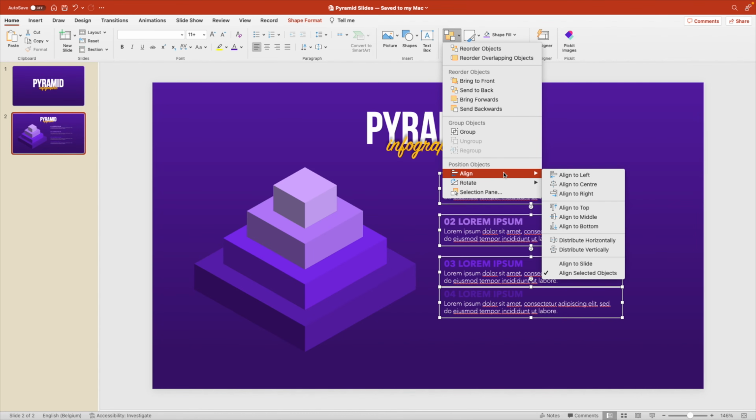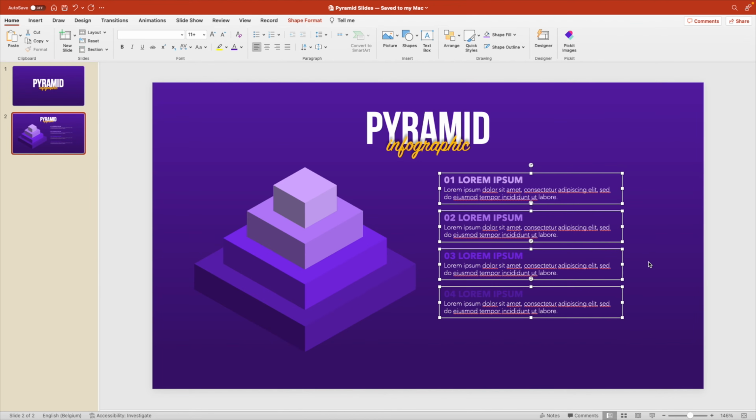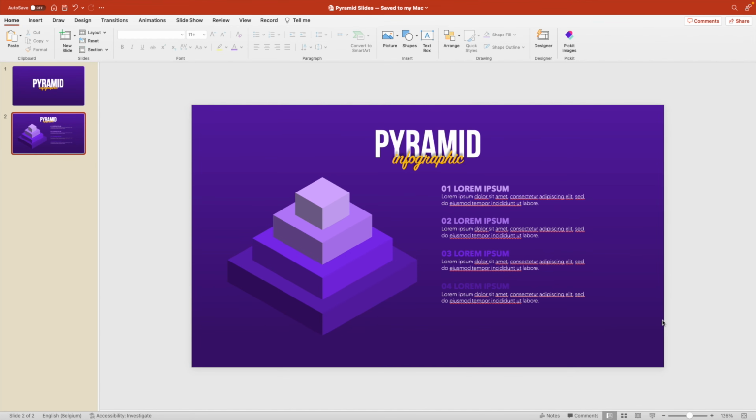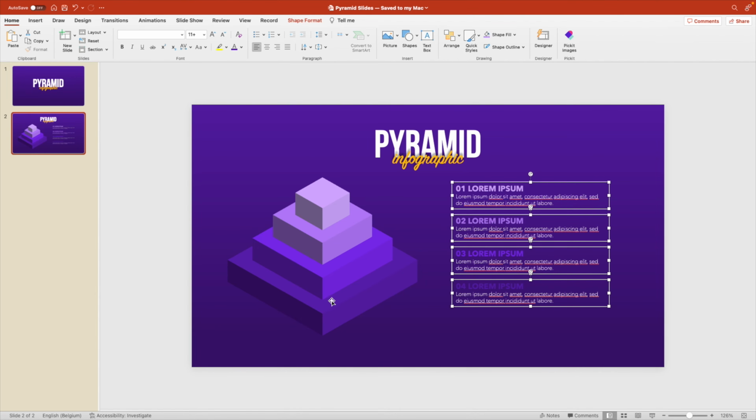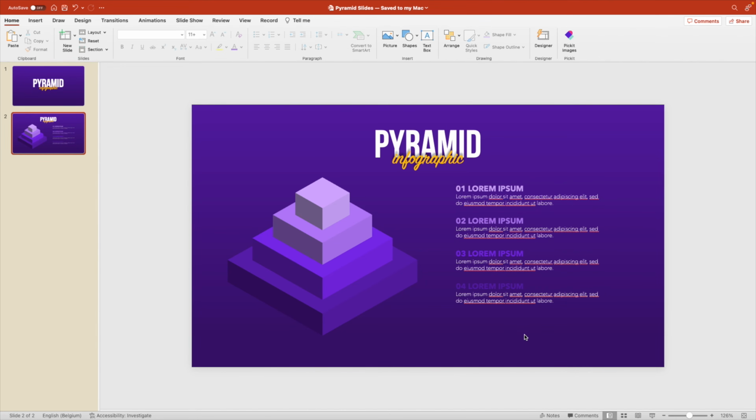Maybe let's reduce the font size a little bit and position them a tiny bit closer together. Arrange, align, distribute vertically. That looks a bit more balanced on the slide. Position it a little bit to the right, balance it out evenly. And now as a next step, we want to animate the slide.